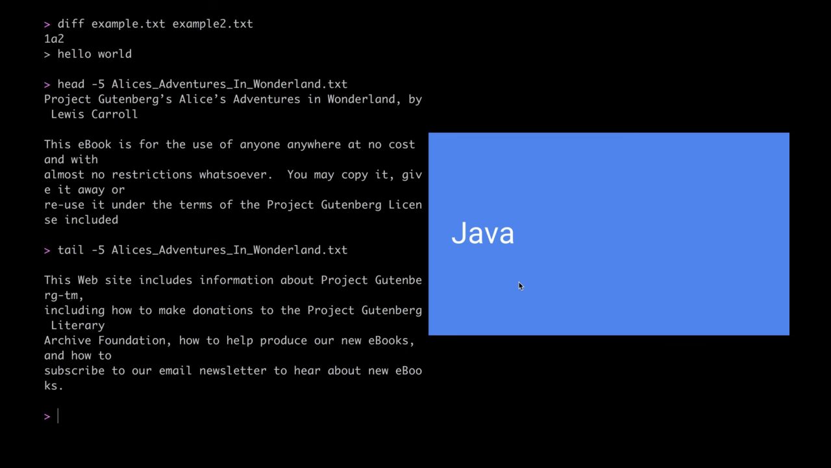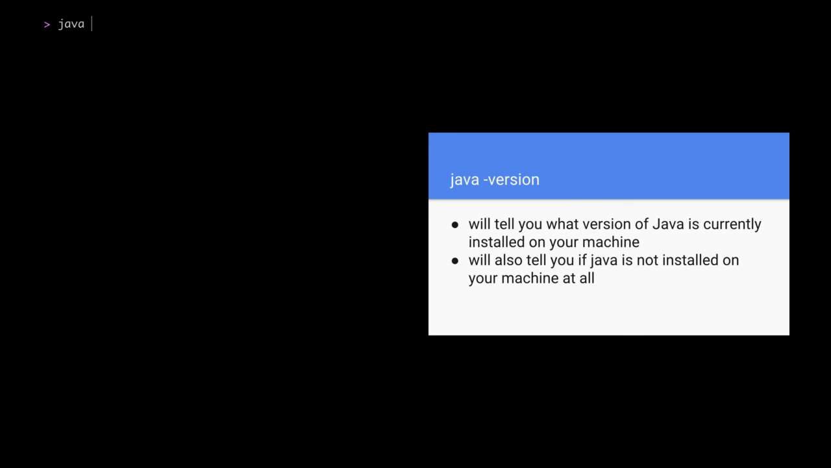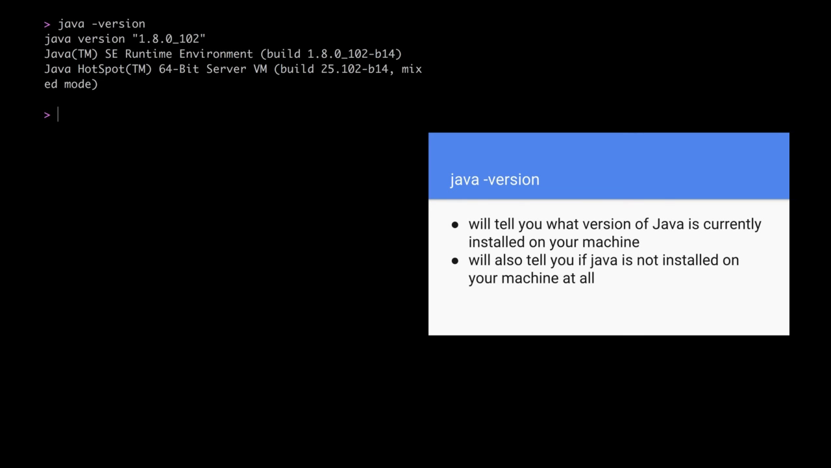So these are the Java commands. I'm just going to clear my screen. So java -version gives you the Java version that your computer is currently using. So for me, I'm using 1.8.0. If you run java -version and you get a different message, it'll give you something along the lines of Java's not installed, and then you can just go online and download the Java runtime environment onto your machine.